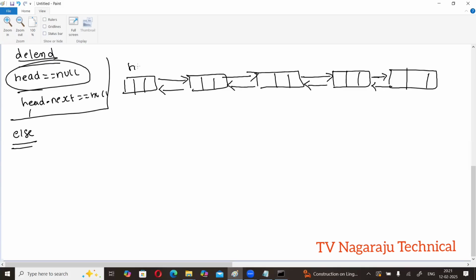The first node is head. What is your aim? You need to delete this node. That means here you can apply in terms of single linked list or double linked list. Now I will explain it in two ways. First, I am taking one temporary variable. Assume the temporary variable initially points to head. So temp is equal to head.